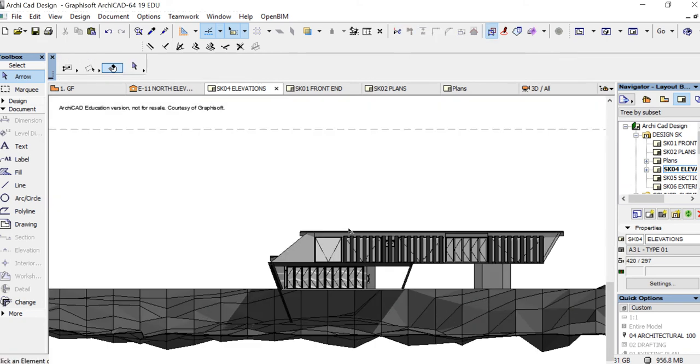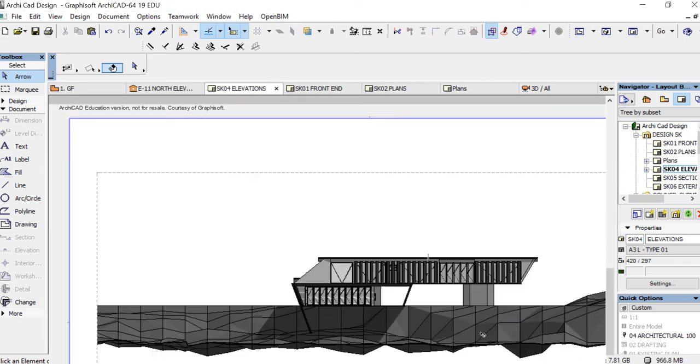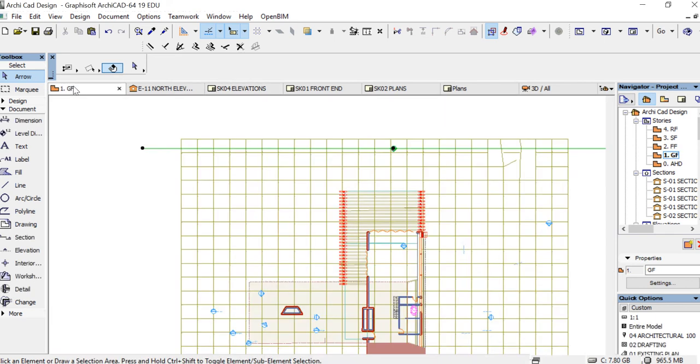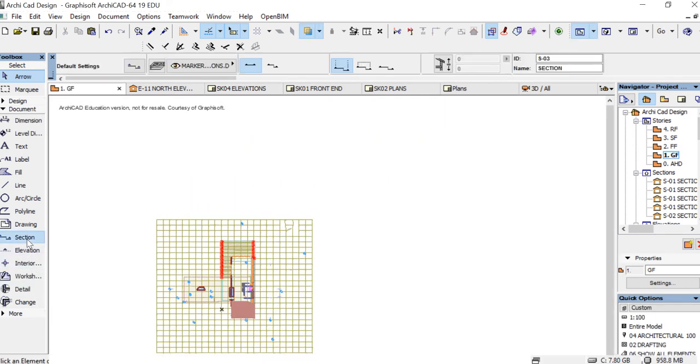Beautiful. So as you can see now, I have an elevation. It's pretty good, so I would once again save that. Now what I'm going to do is go back to my ground floor, or I can do it here if I want to. Back to my ground floor, I want to make some sections.